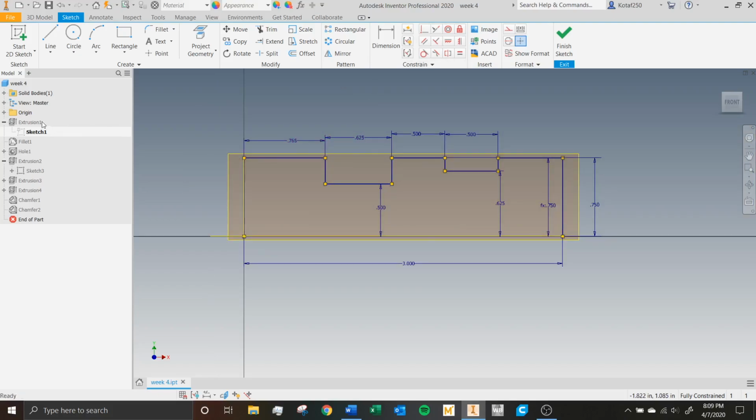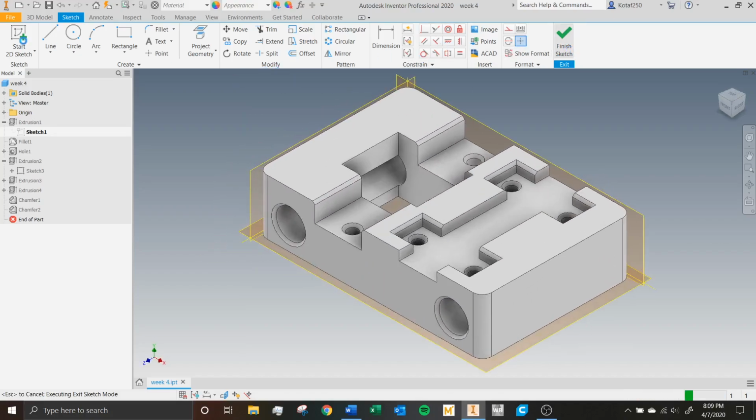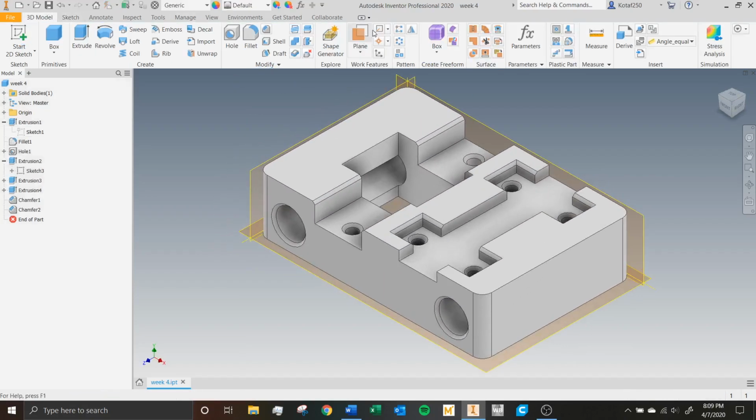You can also use the datum planes to make an offset plane or do some other stuff. That is more in the 3D modeling section. Here we have these planes. We won't be going over these planes in this week's lesson, but they are there to use.